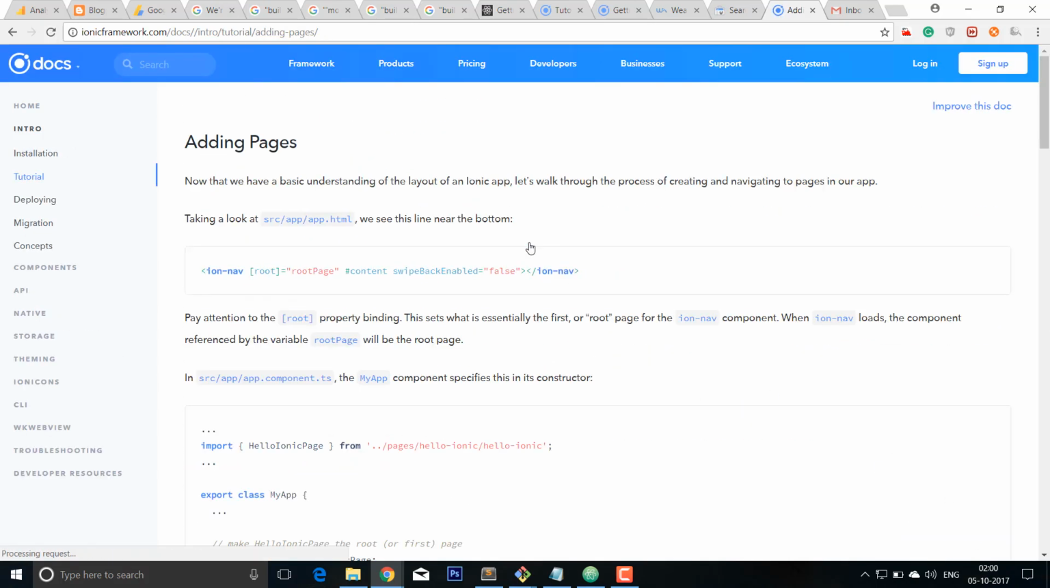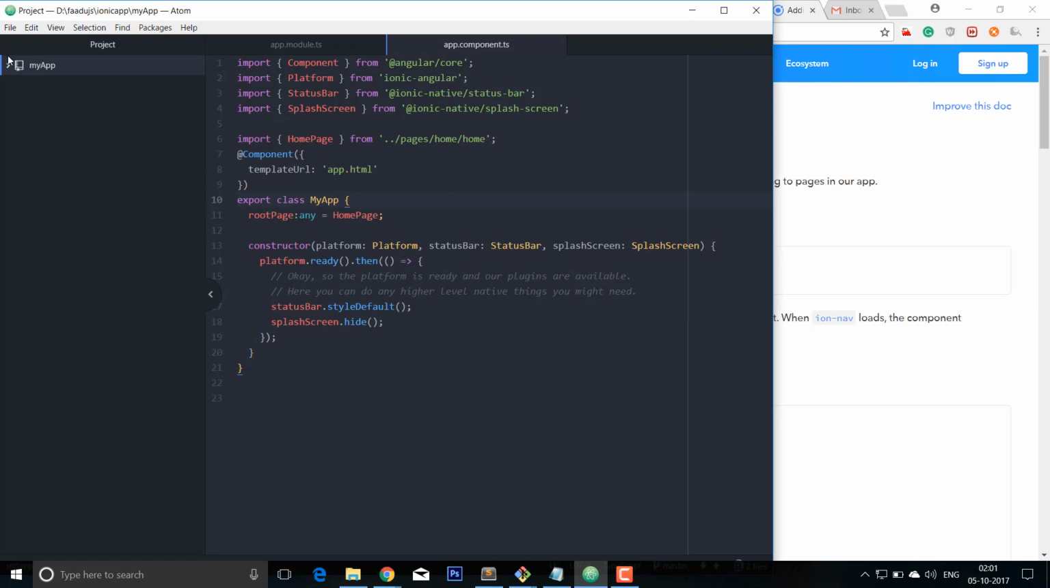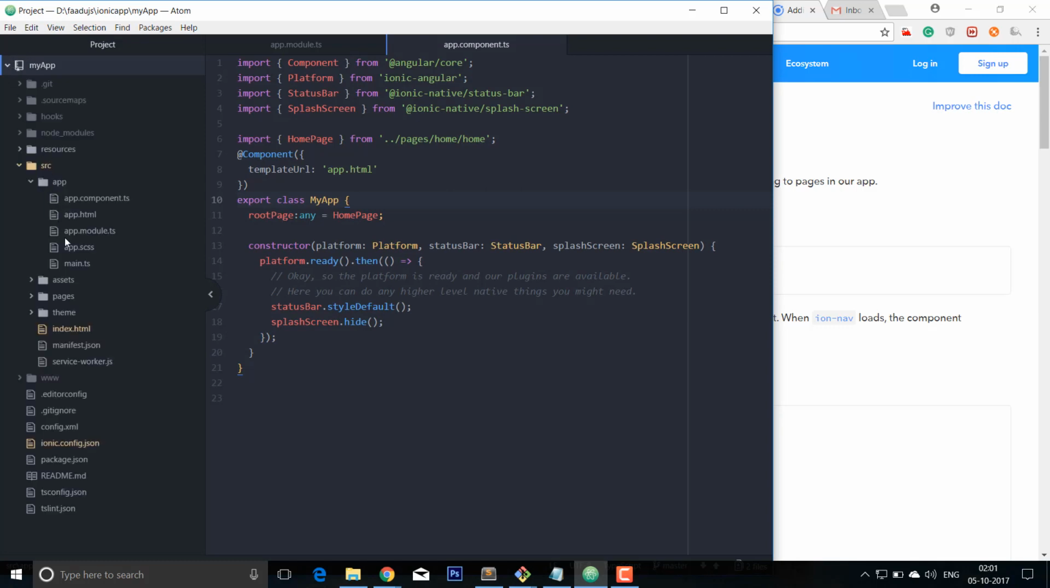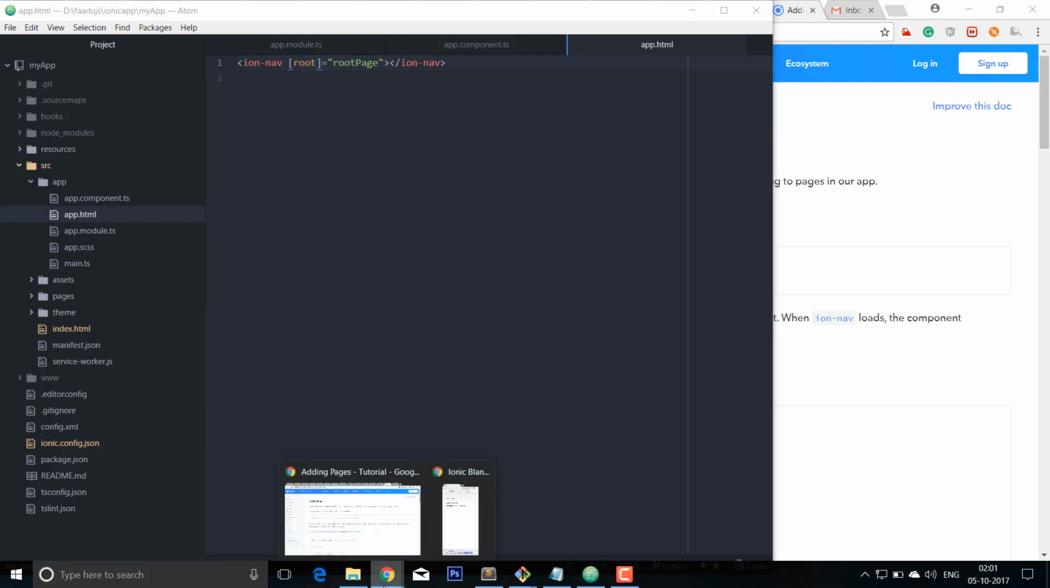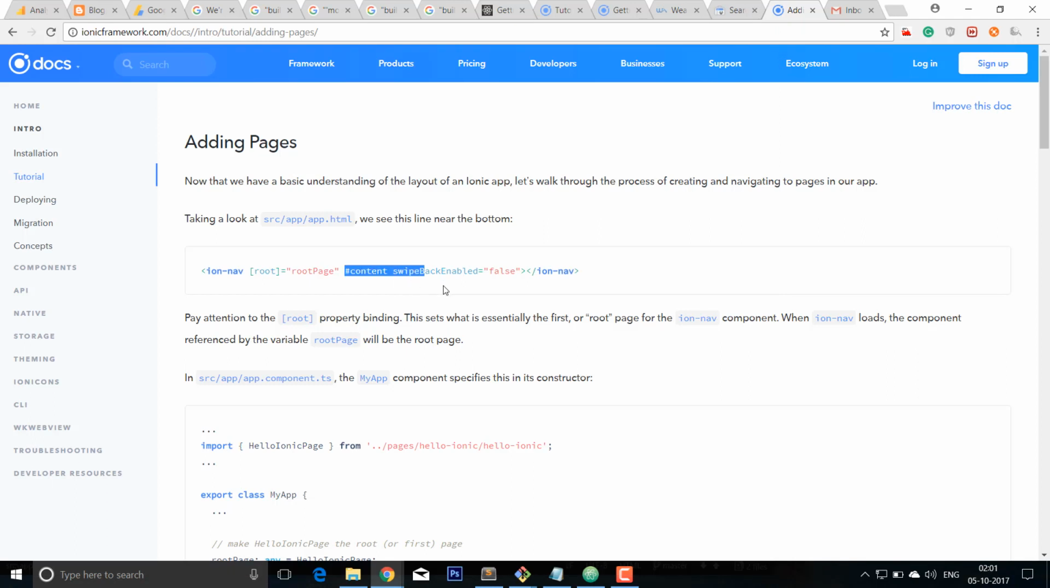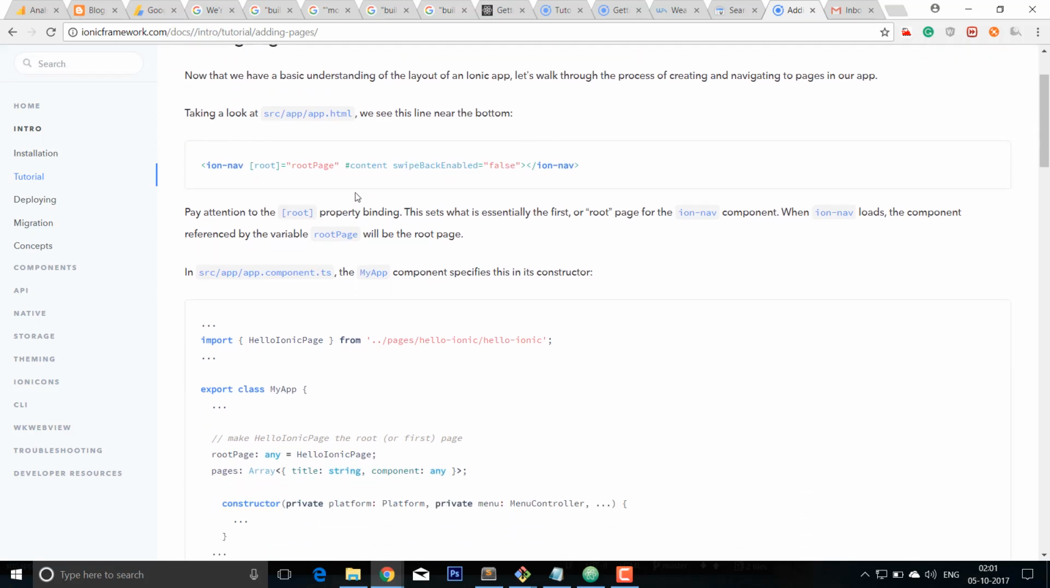Adding pages. Now that we have a basic understanding of the layout, taking a look at this, we'll see this line near the bottom. So let's open app.html. We have a root page, but we cannot see this content and swipe back enabled false. Not to worry about this. We will see why it's not there and what the functionality of this hash content and swipe back is.